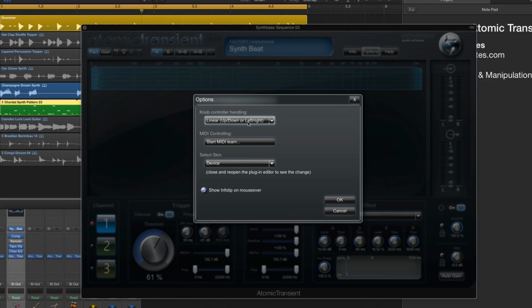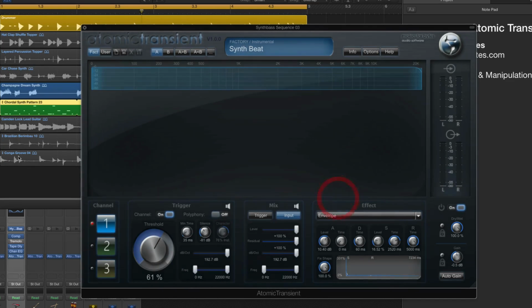Decent options, so we can actually choose our knob controller handling, so we can set things to rotary, taking host controls, or linear. We can do a MIDI learn function, and if you're on Windows, there's even a standalone application to interface directly with your hardware, which is really cool. And then we have a couple of different skins, and to close and reopen that.